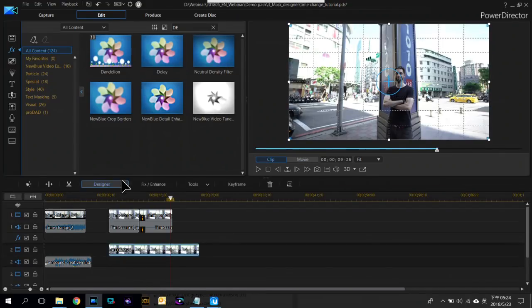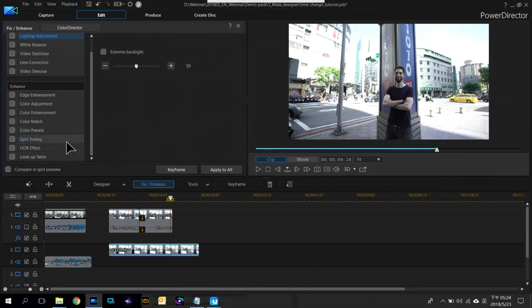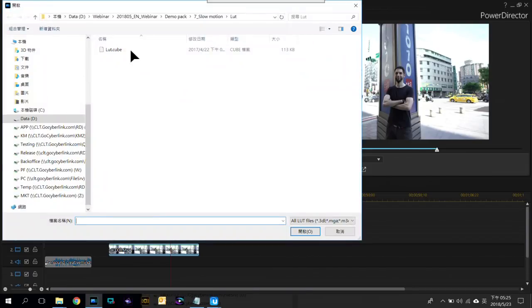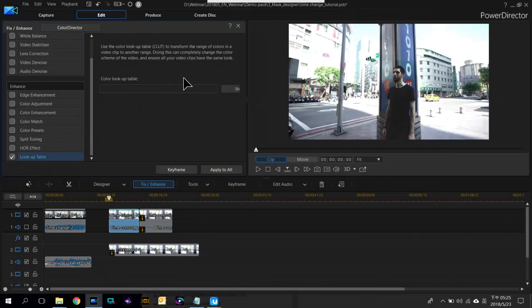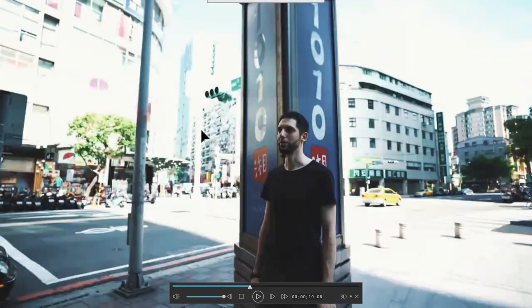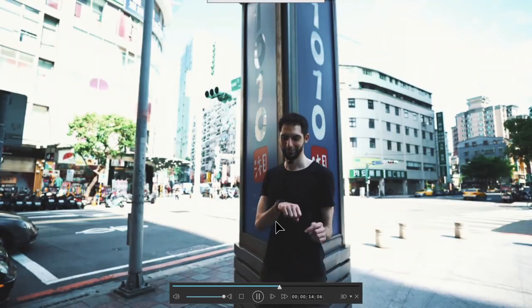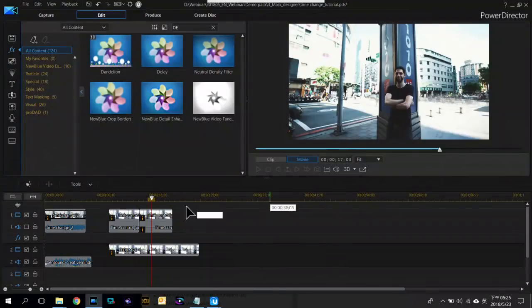And last thing, I just need to maybe change the color a bit because I think this video is also a bit too flat. And I can just apply another LUT file. And for the background video, I will also need to apply the same LUT. Okay, apply to all. So now you can just play back again. So now you can see the difference. So that's how this effect has been done.